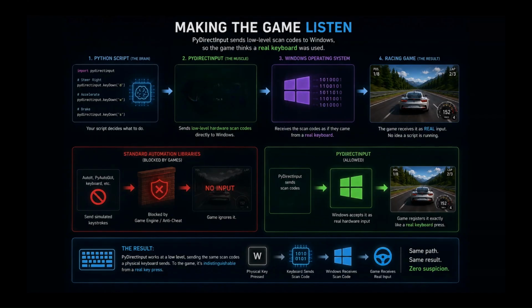The final step is getting the game to actually listen to my Python script. You can't use standard automation libraries for this because modern game engines block artificial keystrokes. Instead, I used a library called PyDirectInput. This acts as the muscle of the project. It sends low-level hardware scan codes directly to the Windows operating system. The game has absolutely no idea that a Python script is running. It registers the inputs exactly as if the physical switch was just pressed.